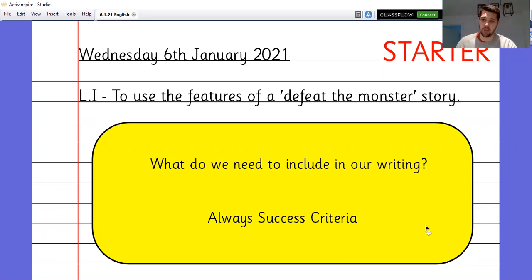See if you can build your own success criteria. Think back to our always success criteria. Think about neatest handwriting, joined on the lines. Think about finishing sentences with a full stop or a question mark or an exclamation mark. See if you can create a bit of a success criteria for your own writing today. I'll give you a few minutes to do that. So unpause this video when you are ready.